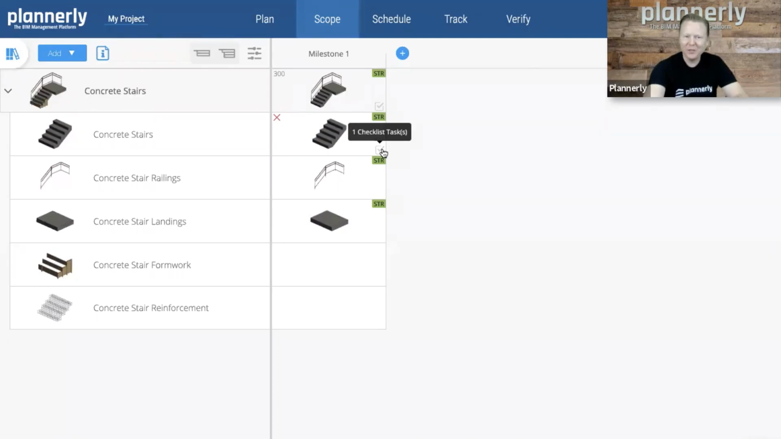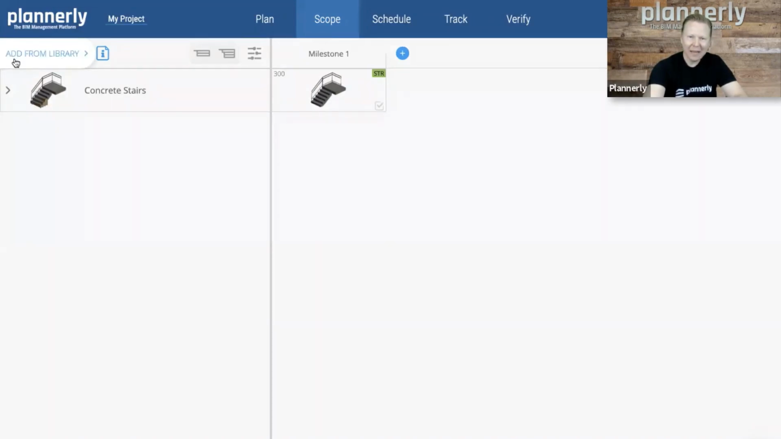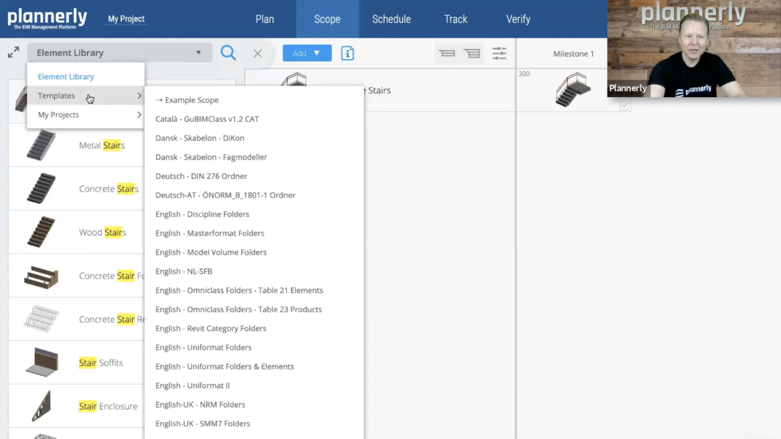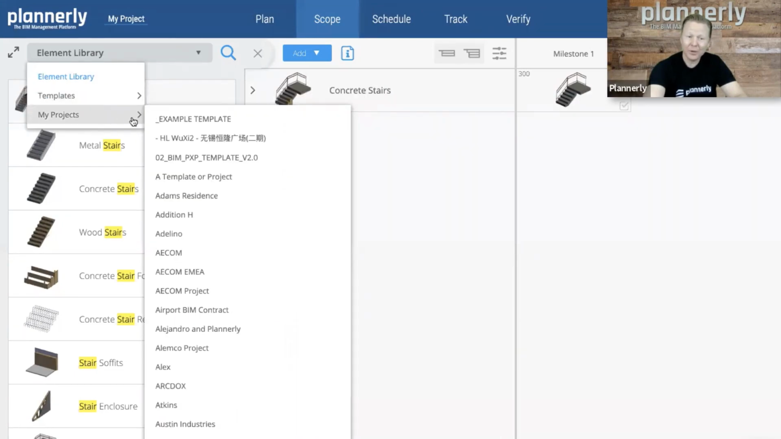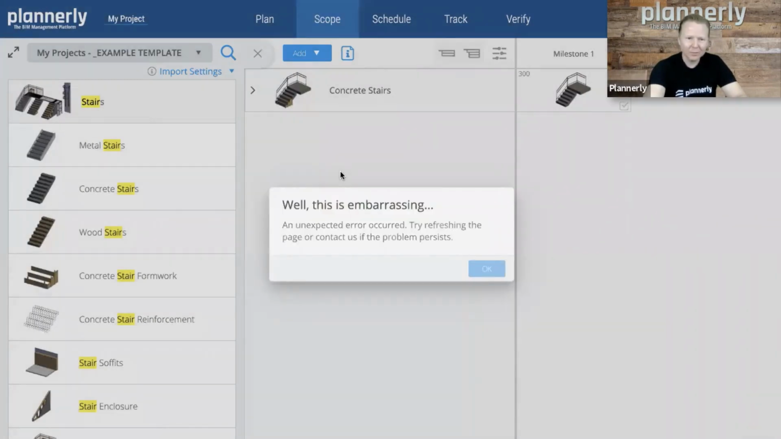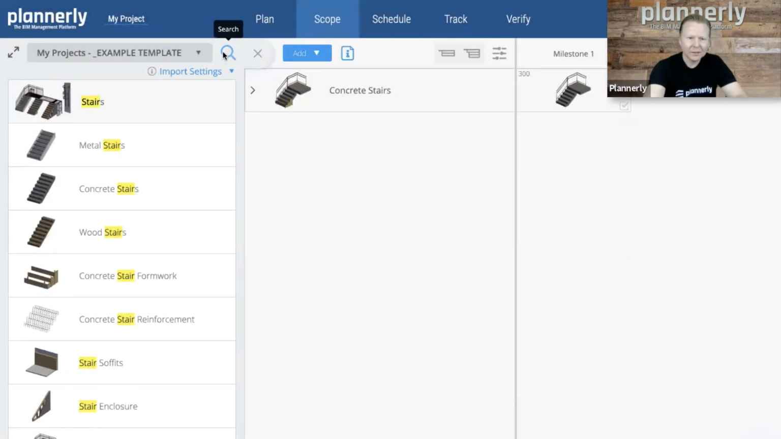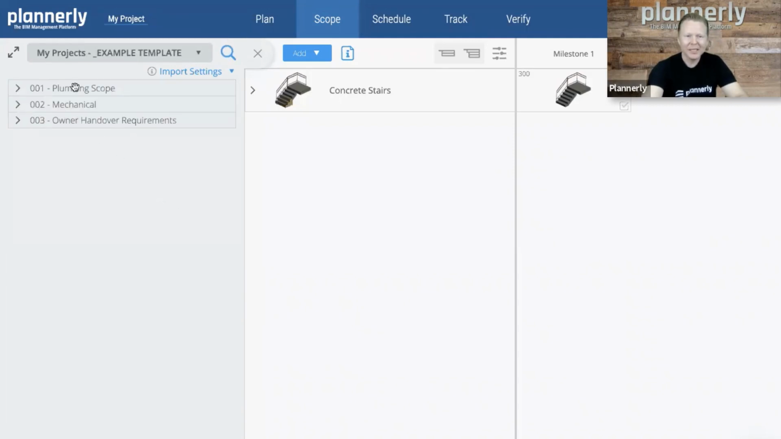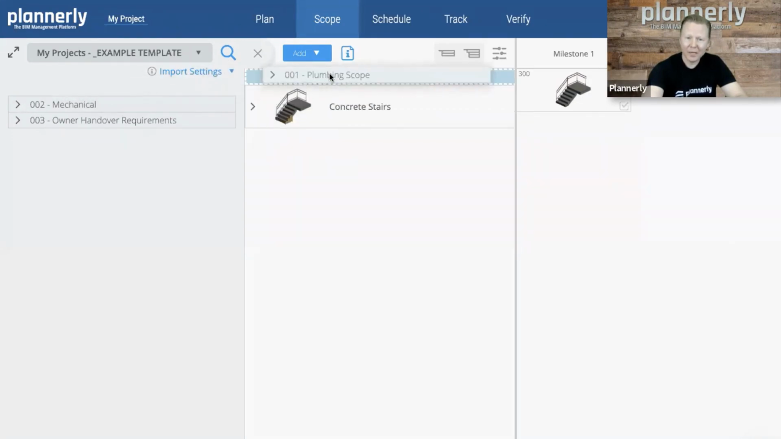But we don't want to do this every time for every single project. So we want to actually leverage what we've done before. So when we're scoping a project, we can go into our templates or our previous projects. I can open a template project. If I cancel this out first, because it was searching for something in that project. So I can open a template project here. It's an example project. And I can say, actually, I want to bring in the whole of the plumbing scope.